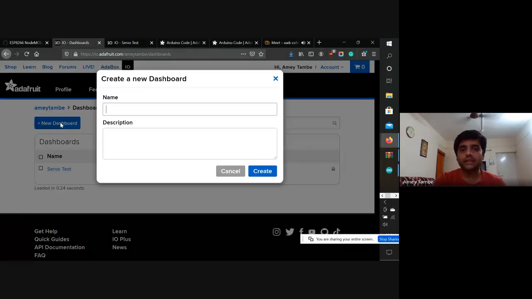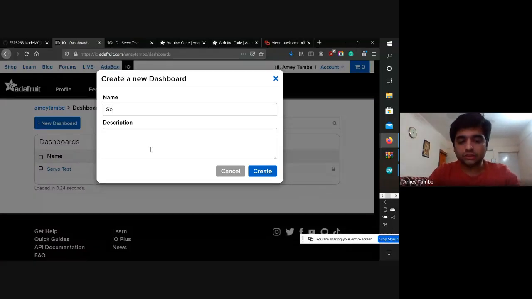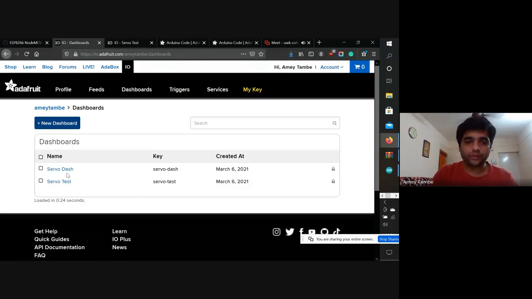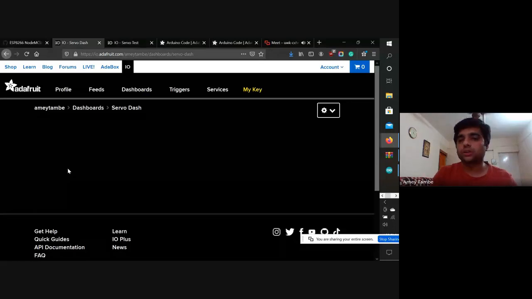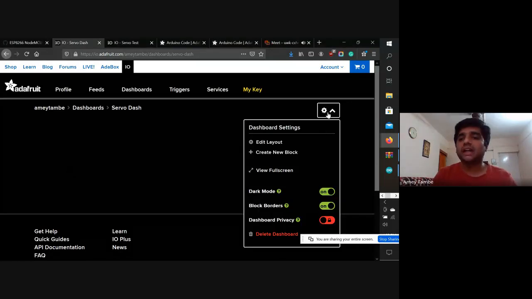What I'll do is I'll create a new dashboard for you. I'll rename it as servo dash, and I'll create it. I'll go to servo dash. Here I need to create a widget. So which widget will I be requiring? I'll be using a slider bar.